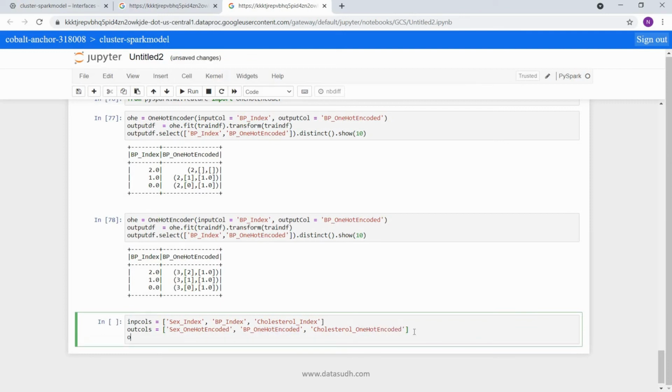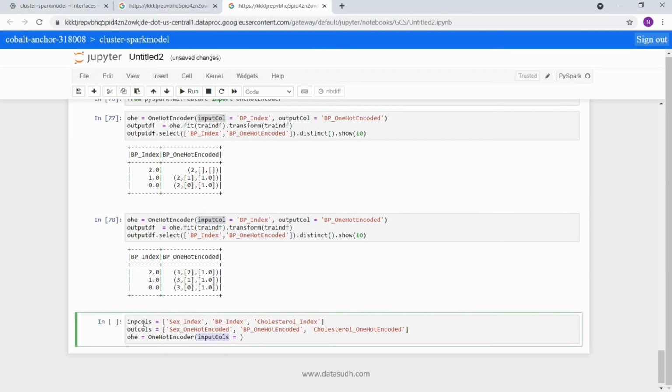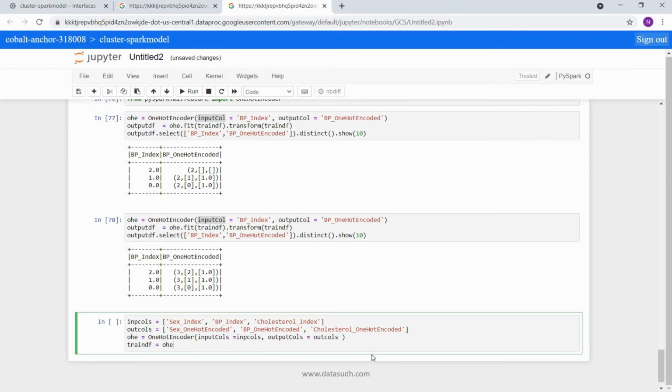Okay, now let's create the object. This time I am going to call the parameter input cols. So for understanding, we were using input col, but since we are passing multiple columns, we will use input cols, and we will specify this list. Similarly, I can specify output cols and specify the output columns I want. Then I am going to fit this and transform it.